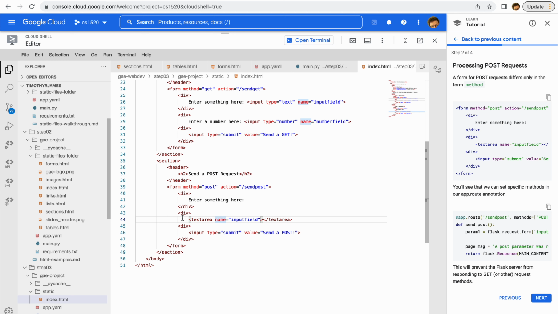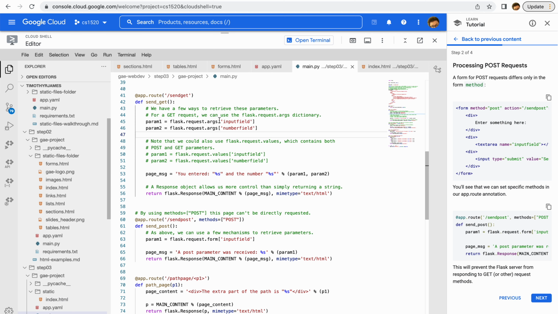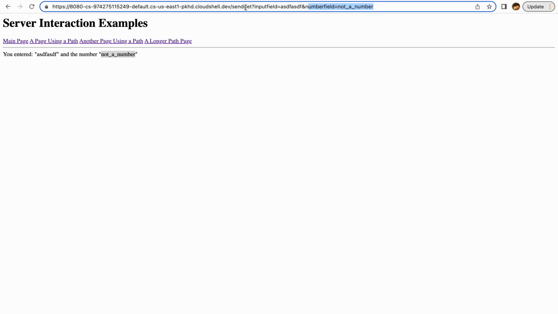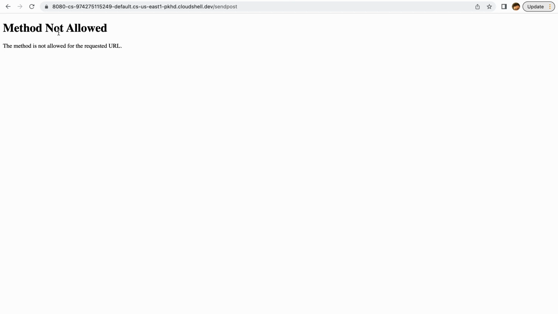And you can see with text area, we're going to have one field, input field, and this is going to come back as a post. And this is going to go to send post. So if we look at our main.py, we don't have that same simple ability to manipulate the parameters via the URL. All we're going to do here is tell the user what we actually received. But if I try to type in send post here, I'm going to get a method not allowed.